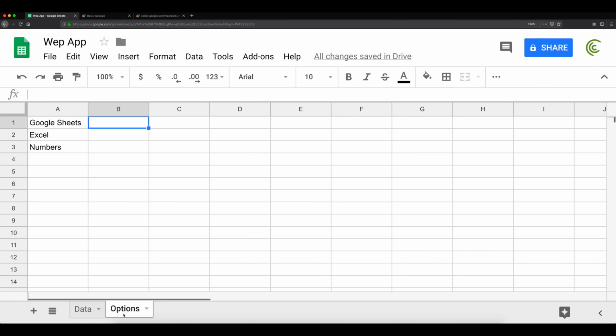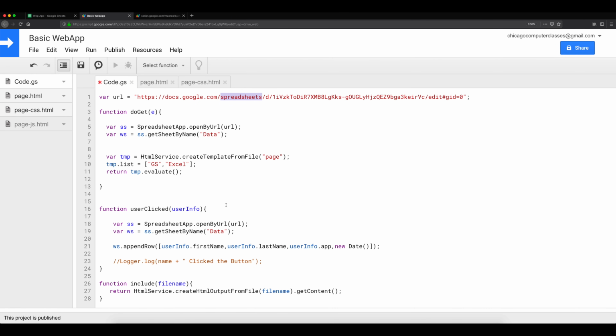Now I want to grab this stuff from my options tab. So the name of the tab is different, so let me fix that. The name of the tab is not data anymore. It's options, right? Now we store it in this worksheet variable, which is options.